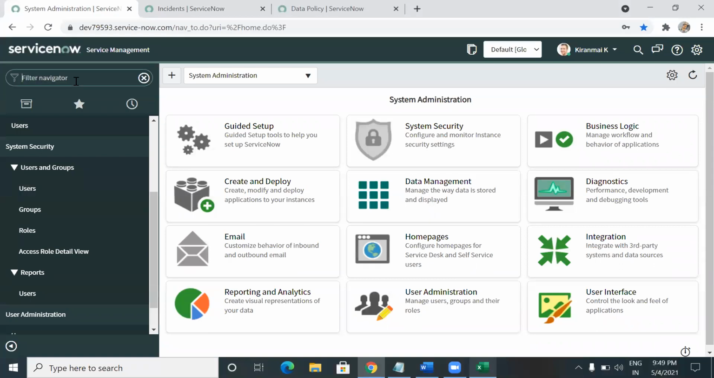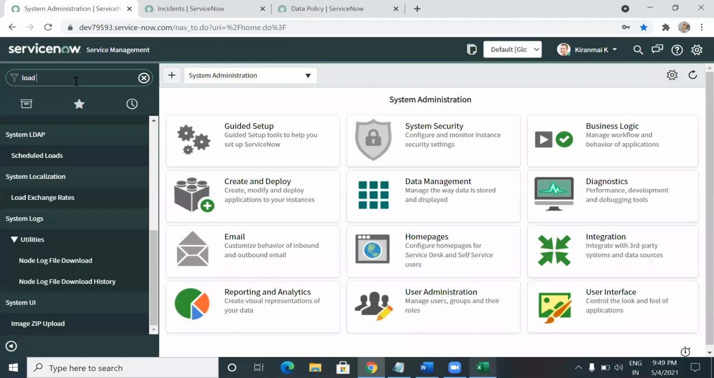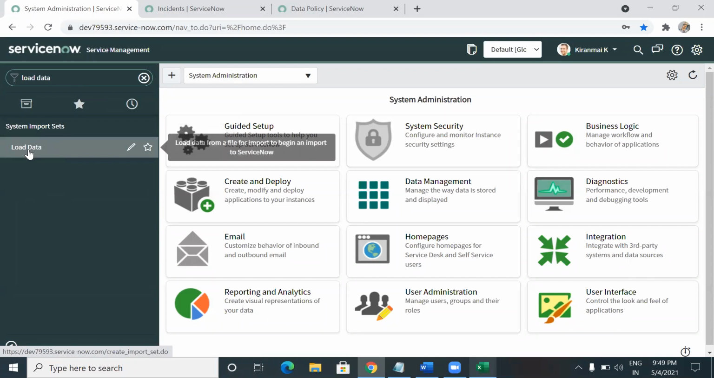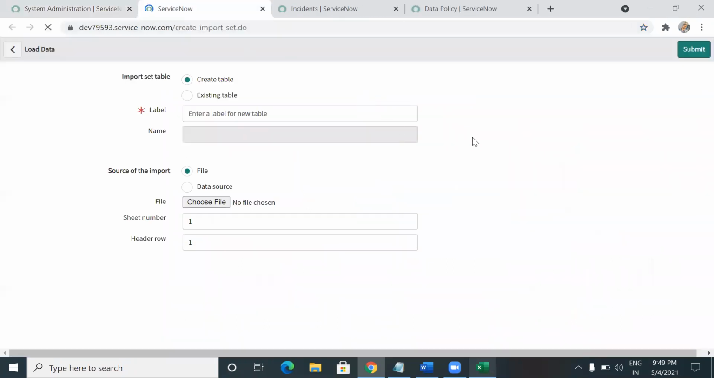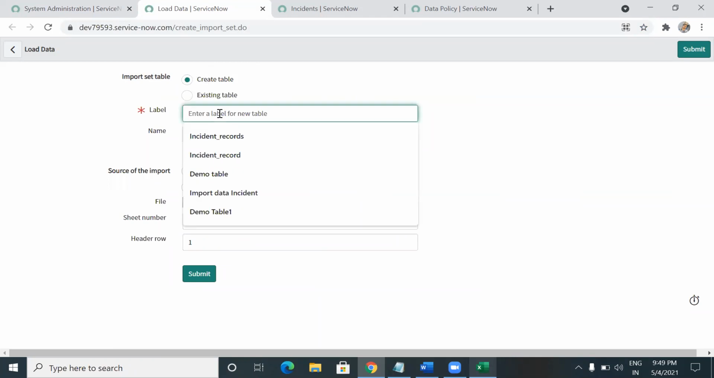So we'll see how to import the data. In the left navigation you just need to give load data. Under system import sets we have load data. Just observe what I'm doing, what the process is. So, import set table. The backend value is create underscore import set. For the import set table, there is create table and existing table. This is the staging table actually. If you want to create the table, then give the name of the table.